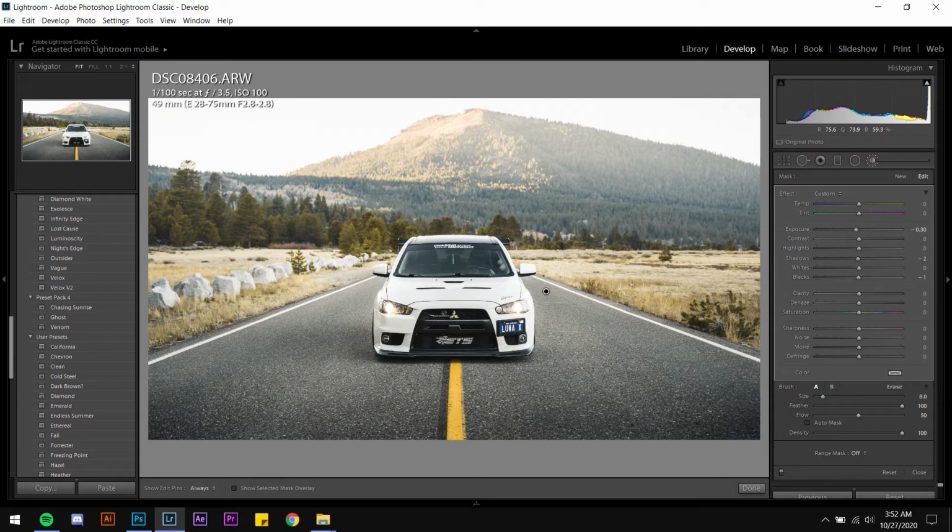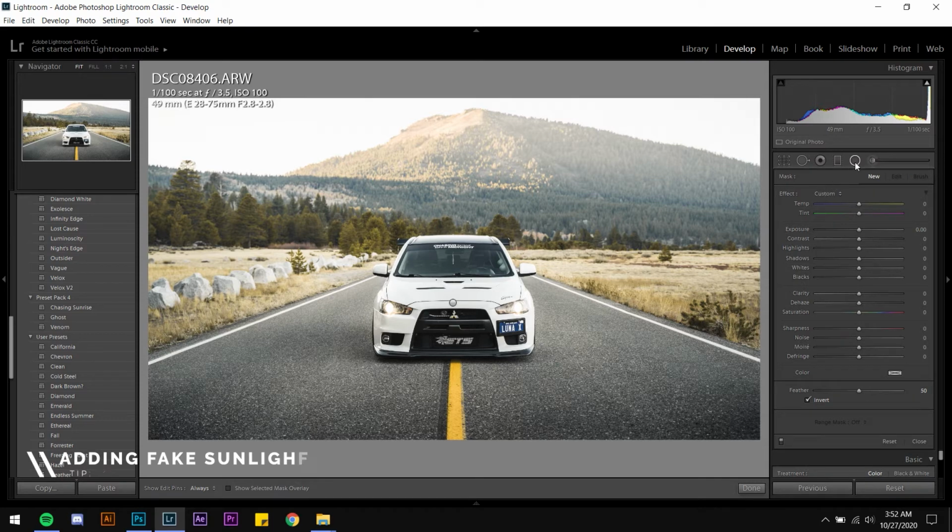Okay, so the next tip is going to be adding fake light or fake sunlight. How do you do that? Of course, you go to the radial filter again. You have to know where the sun is pointing. With this photo, it looks like the sun is coming from the left. As you can see, this part is a little bit darker, and that part is a little bit brighter. So we'll go with that.